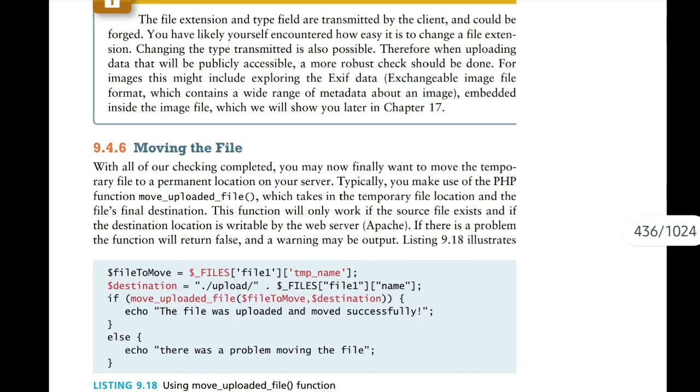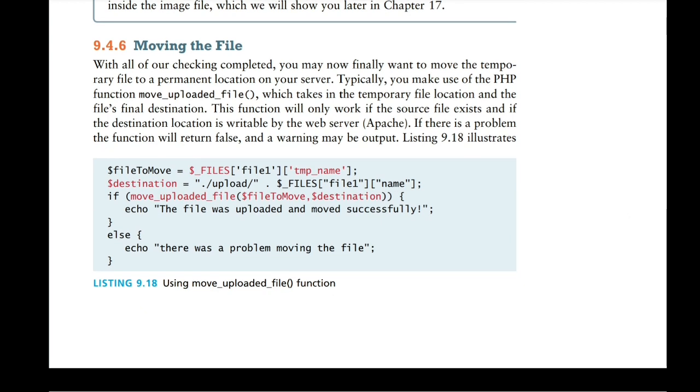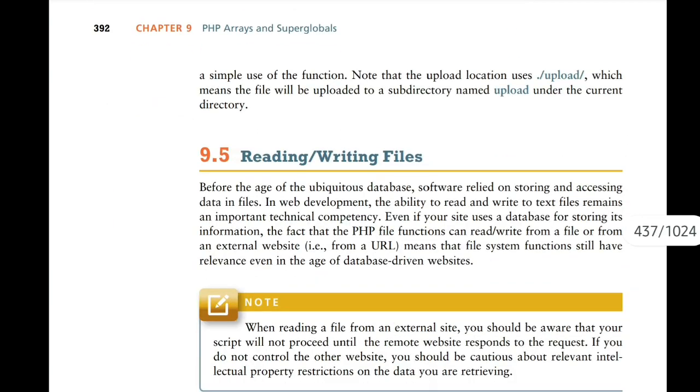Okay, moving the file. How do you move the file? By using the move_uploaded_file function. With move_uploaded_file, you pass the file you want to move, and you specify the destination. So that's how you move the file.